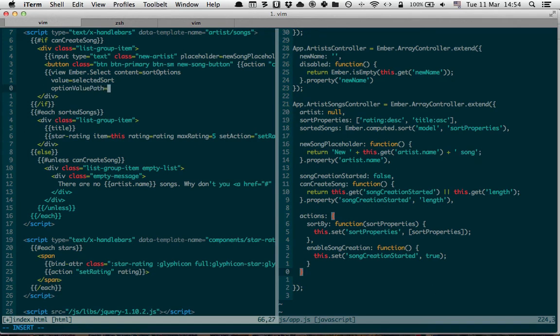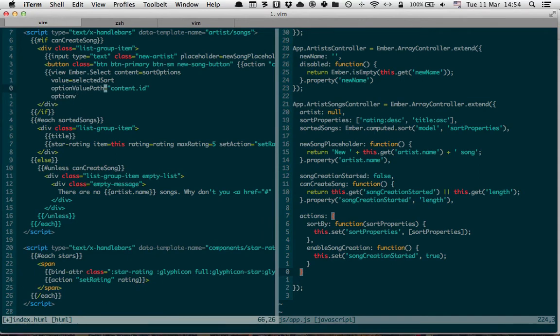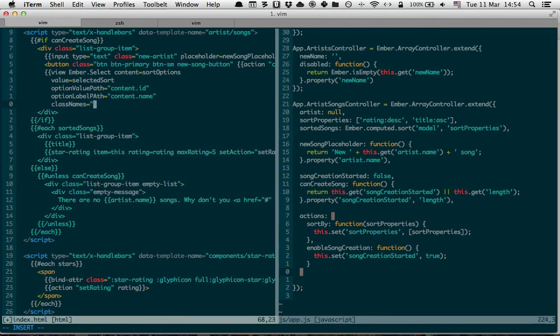And for the option value, there are two options that need to be specified regarding the options of the dropdown. One is which property of the content items needs to be used to be rendered as values of the options, and the other is the labels, the actual text of the options that the user will see. So the option value path is content.id. The only thing that changes is the dot and then the property name from which it is taken. And sorry, option label path is content.name. And just to have more or less the same layout as before, I pass the pull-right class.